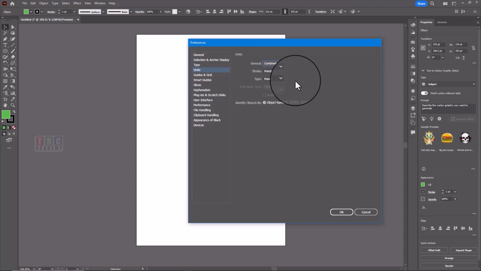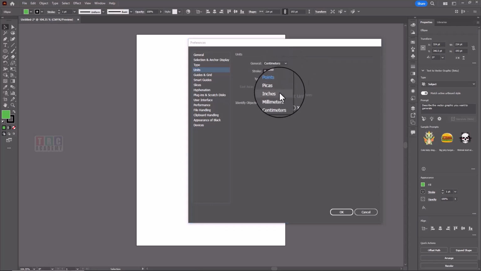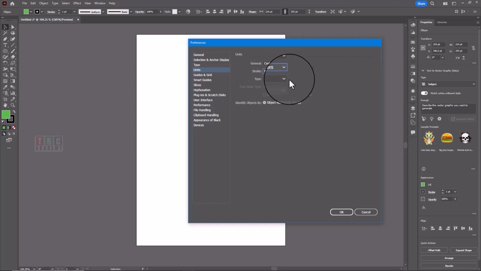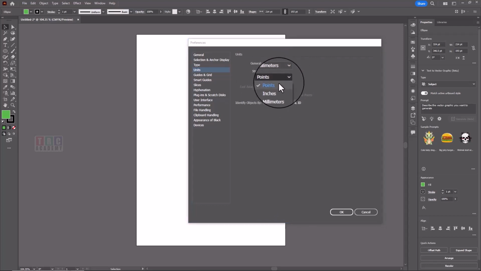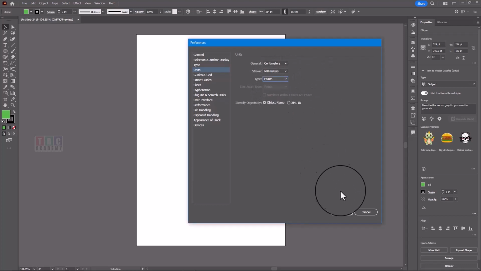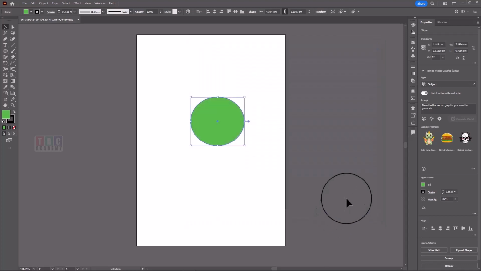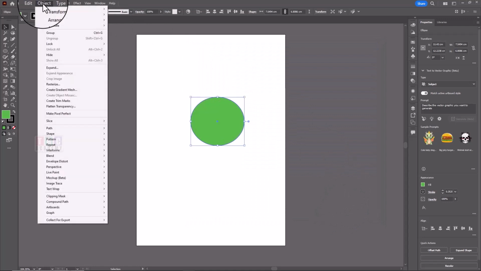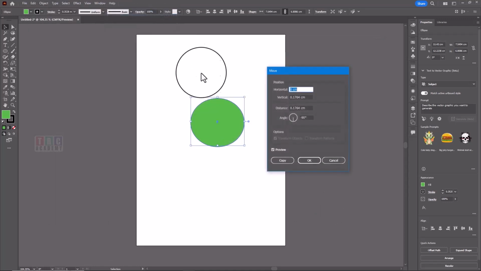Please follow the previous classes and practice, so that it will be very easy. Otherwise, what is going to happen is again I need to explain the old stuff. We'll never reach the destination. Stroke, you can keep it at mm, and type you can just keep at points. Okay, that's always better. Now you have put centimeter, and now you go to Transform, Move.